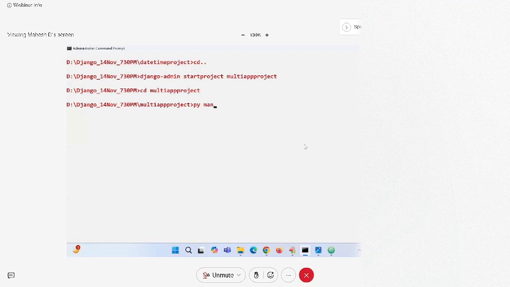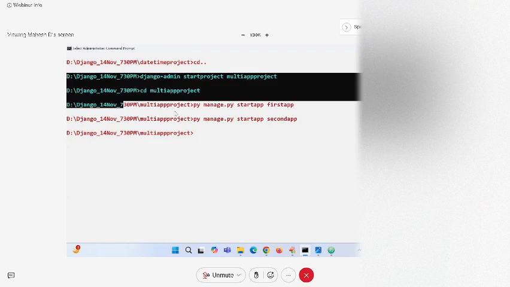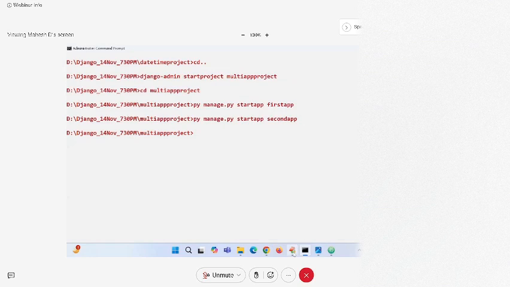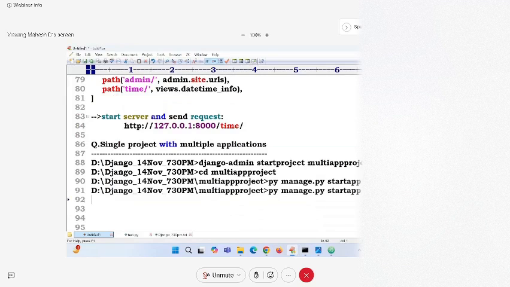py manage.py startapp. My app name is firstapp. Same, I have another app. What is the app? secondapp. I have two apps. That is the project. Go to the project, create the apps.